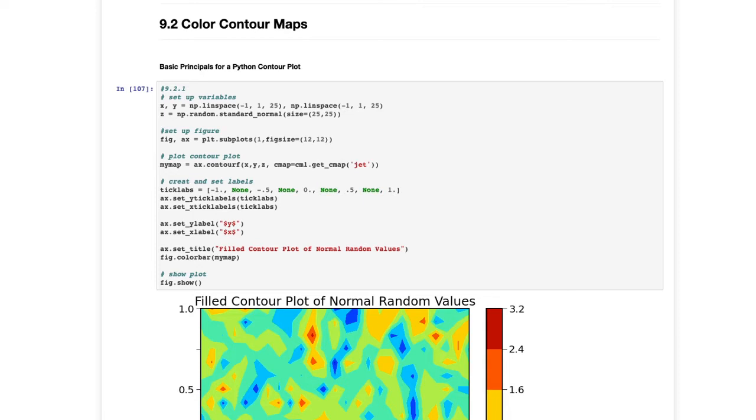First, going into figure 9.2.1. So first, let's go ahead and set up the variables. Set up an x and y using that np.linspace from -1 to 1, and it's going to have a size of 25. Then let's also set up a z variable that is taken from the standard normal distribution. This size will be an ndarray that has 25 columns and 25 rows.